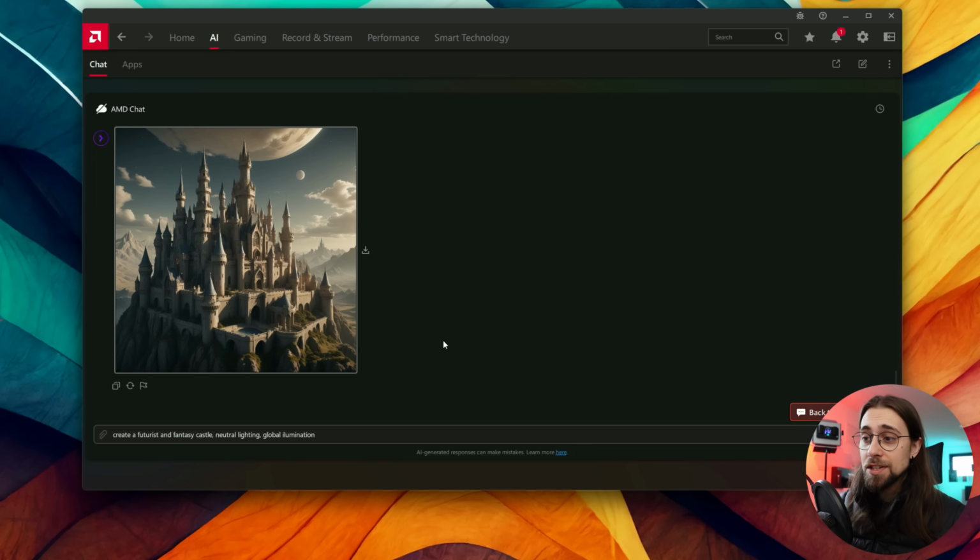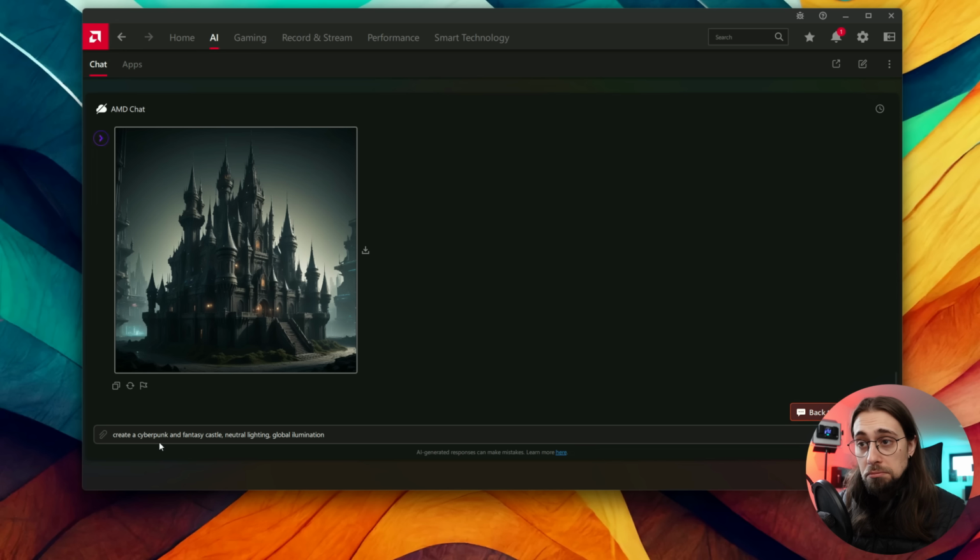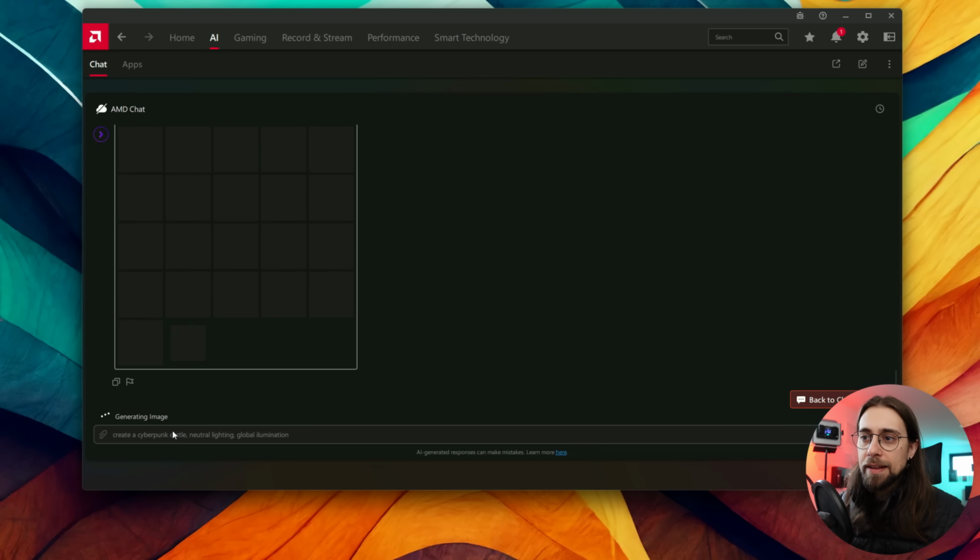As you saw, I just pressed and bam, the image was created, which is very nice. But let's say create a cyberpunk and Fantasy Castle. Let's see what we have now. Better. It's kind of more of a darkish. But let's try Cyberpunk Castle, just without the fantasy. Yeah, it's basically the same.